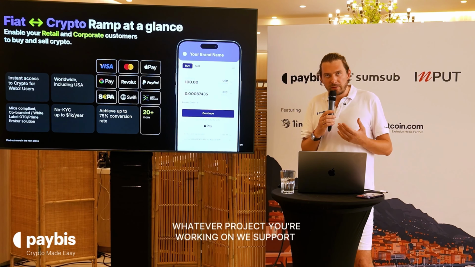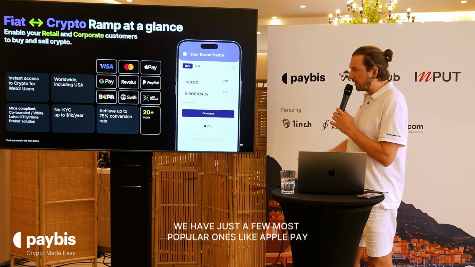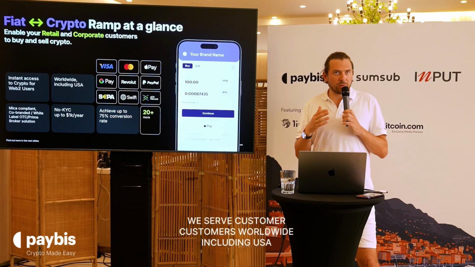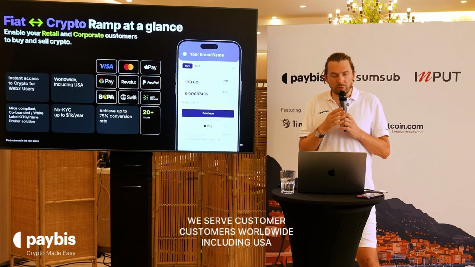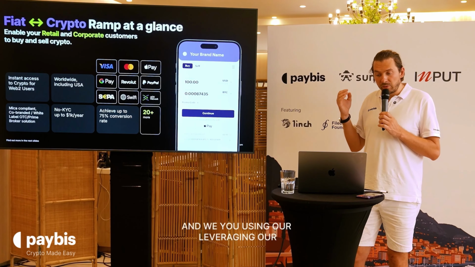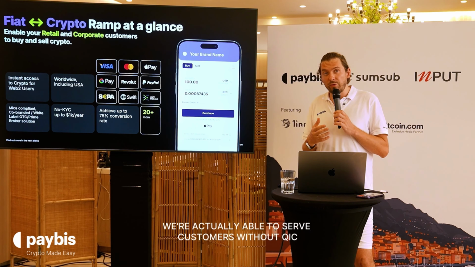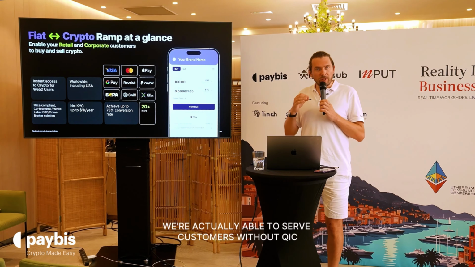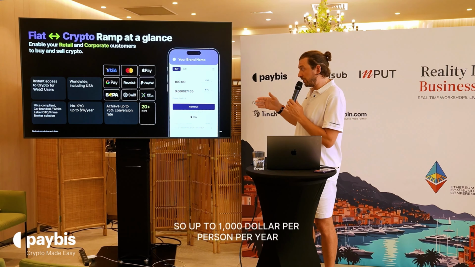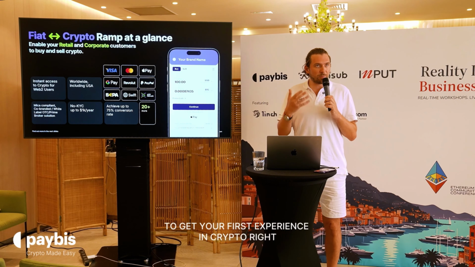We support a lot of different payment methods. Here we have just a few of the most popular ones, like Apple Pay, Google Pay, Revolut, PayPal, and so on. We serve customers worldwide, including the USA. We are MiCA compliant, and leveraging our license, we're able to serve customers without KYC up to a certain threshold, up to $1,000 per person per year. But this is more than enough to get your first experience in crypto, right?